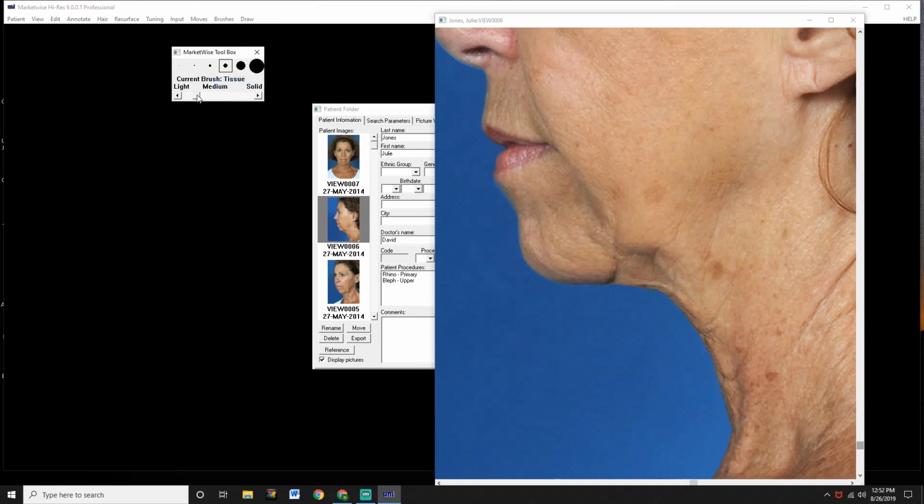Now this scroll bar here allows me to control the intensity. I want to keep my intensity low. This also will allow me to choose the size of tool that I want. I'm going to stay with this one, and I'm going to go over to my picture.